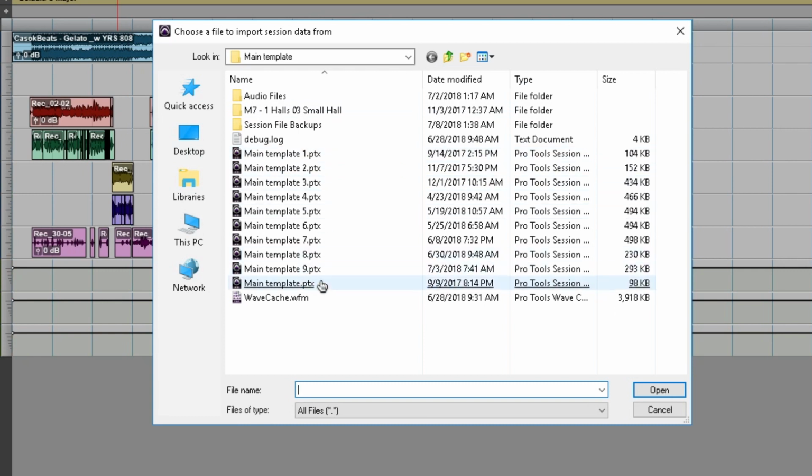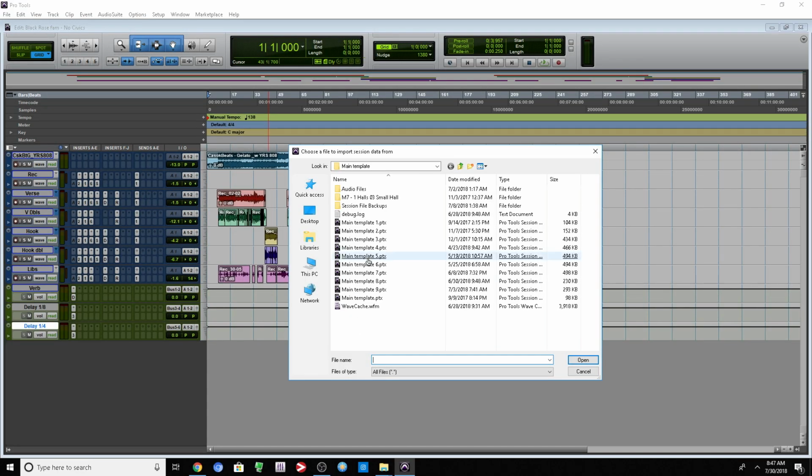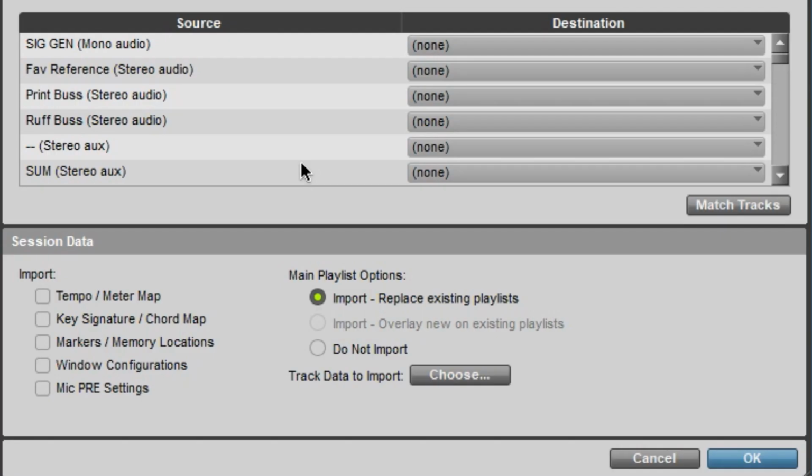As you can see, I have 9 revisions. The reason I do that, the template's always changing. And I don't like to overwrite my template. Just in case, I want to go back to them. So I'm going to select 9, and I'm going to select the things I need.